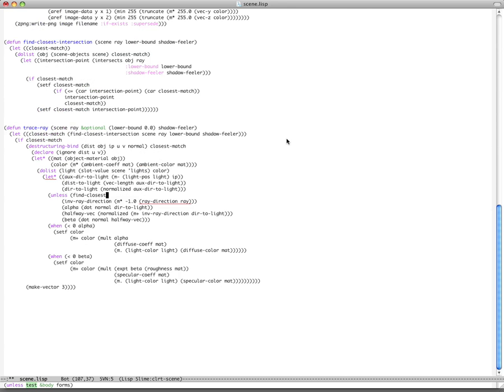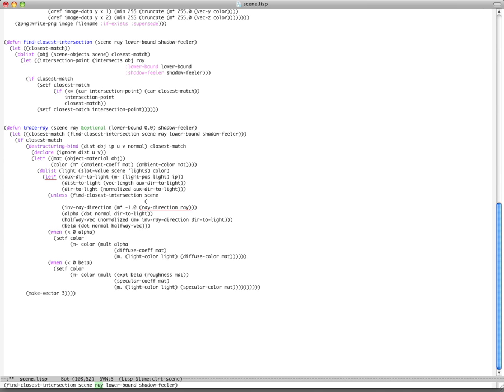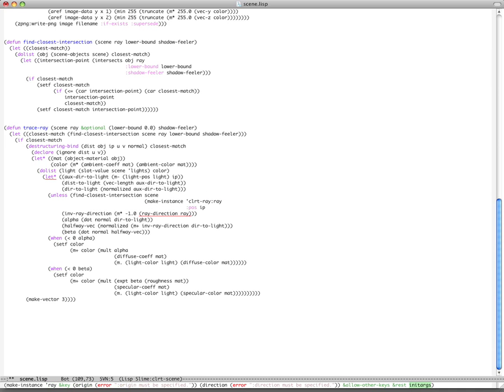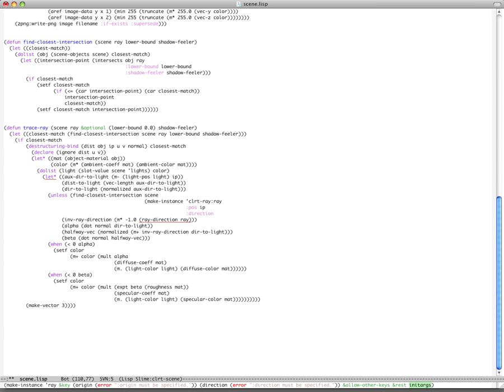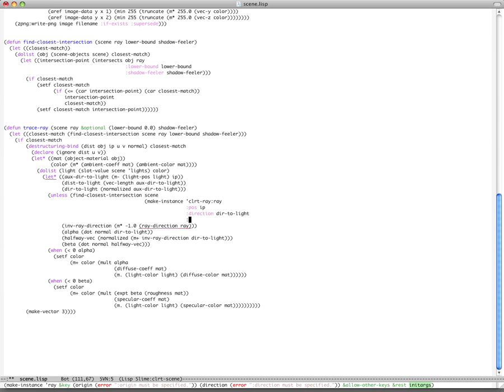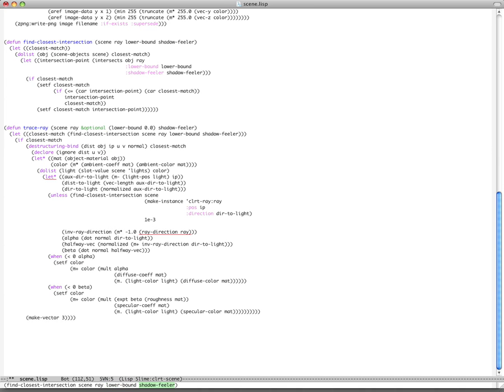closest, how did we call it? Unless find closest intersection, and yeah, scene. Now we have to construct a ray, make instance CLRT ray, and its initial position will be IP, our intersection point, and its direction will be the direction to the light, still to light. And yeah, okay, we have that. Then here, find closest intersection, our lower bound now. Yeah, let's use something like 0.01 or so to avoid numerical problems. And as the shadow feeler, now we use the distance to the light. And unless we find something in between, we can go ahead and make all this computation here.